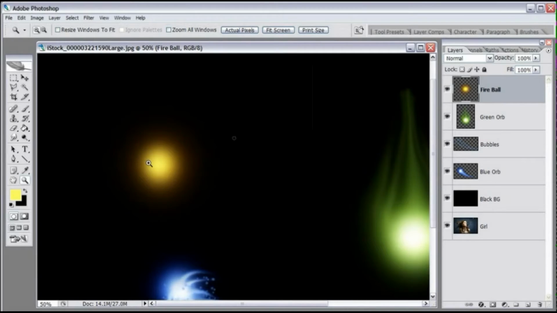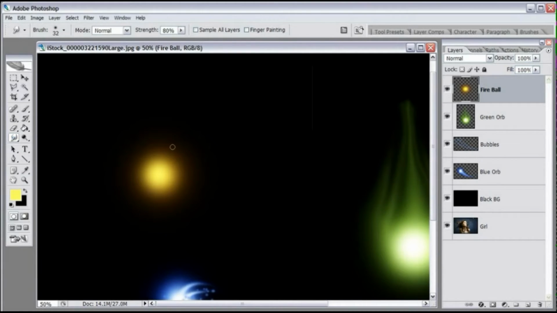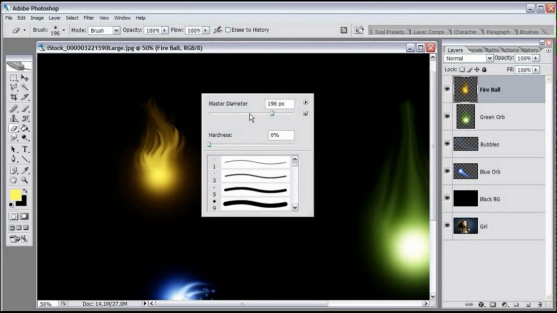And I'll go ahead and zoom into that. Then let's select the smudge tool, and let's come in here and create these little flames. And I'll select the eraser and just trim up a little bit.